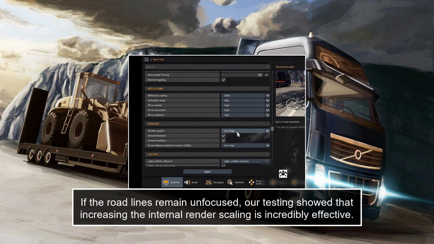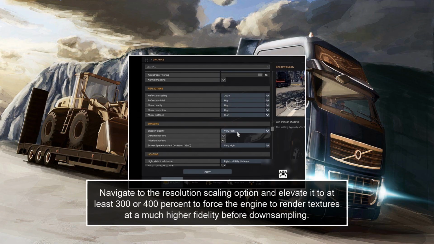If the road lines remain unfocused, our testing showed that increasing the internal render scaling is incredibly effective. Navigate to the resolution scaling option and elevate it to at least 300 or 400% to force the engine to render textures at a much higher fidelity before downsampling.